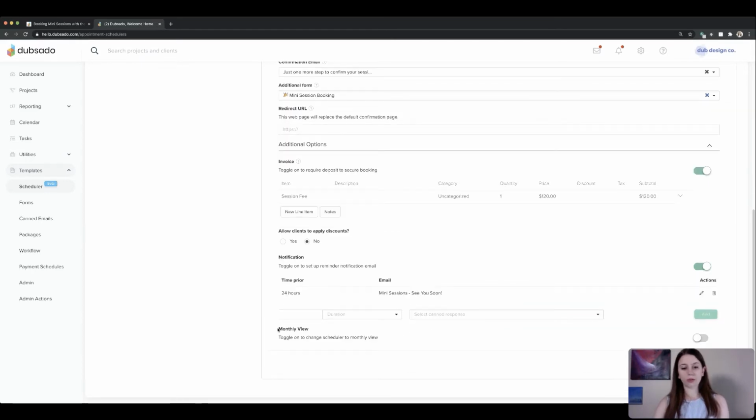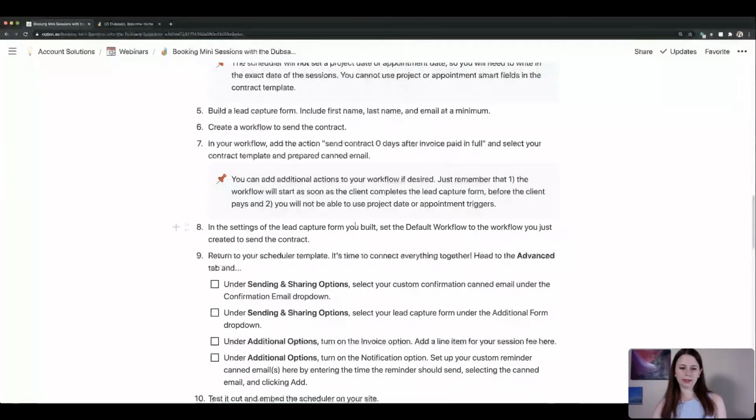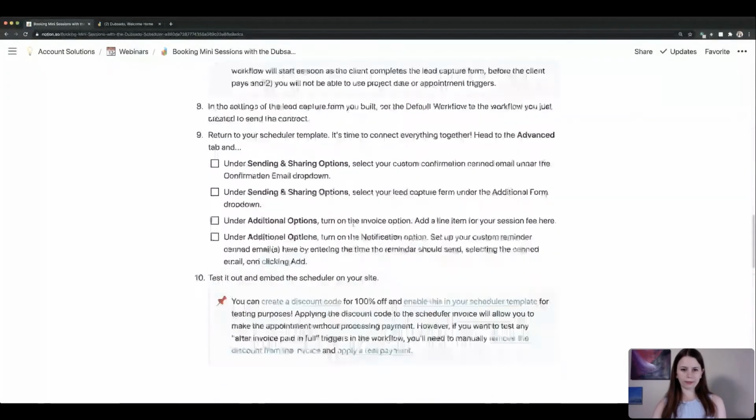We also have the option of doing a monthly view. I love turning this on because it gives clients some more context of where the date is. The weekly view is great for immediate booking, but it's nice to have that monthly view so that clients can really see what it looks like on the full month calendar. So I will save that. Let's see if we missed any steps here. I don't think that we did.